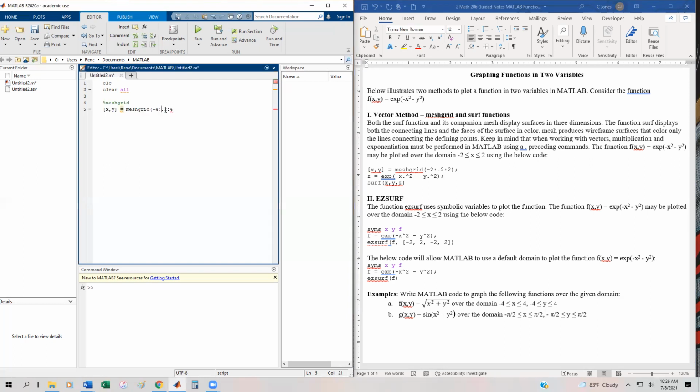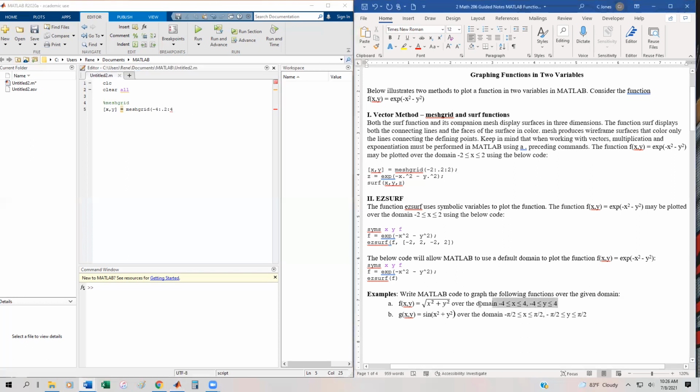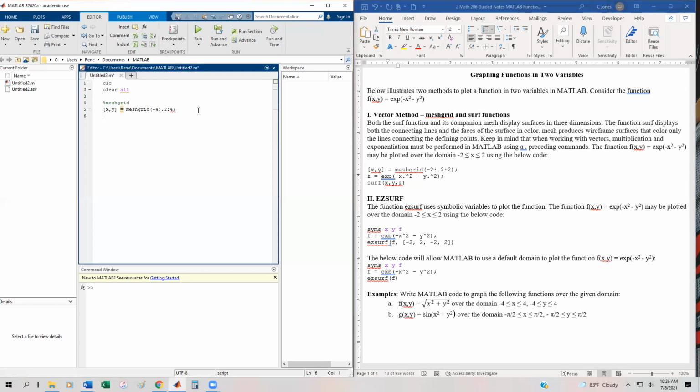We could certainly make smaller increments and it will work out pretty nicely. And I picked -4 to 4 because that's what our function is given the domain of. And then what I'm going to do is define f to be the function, or I could just say z if I wanted to, but I could say f is going to be the function square root of x dot square plus y dot square, because it is a vector function. And then I'm going to generate the surface x, y, z.